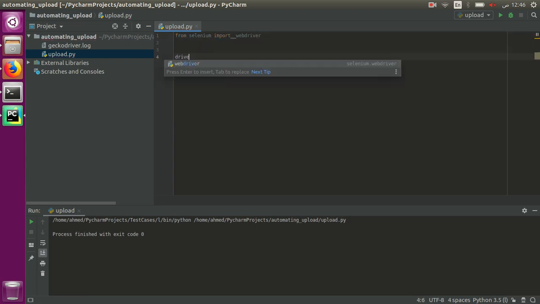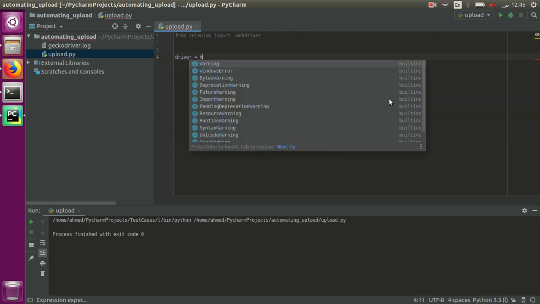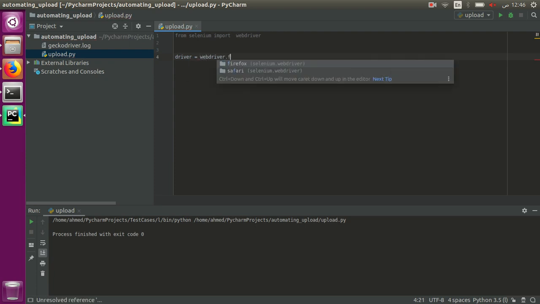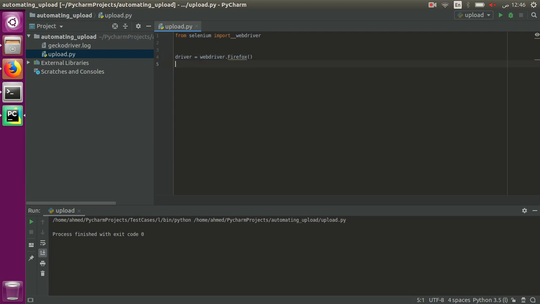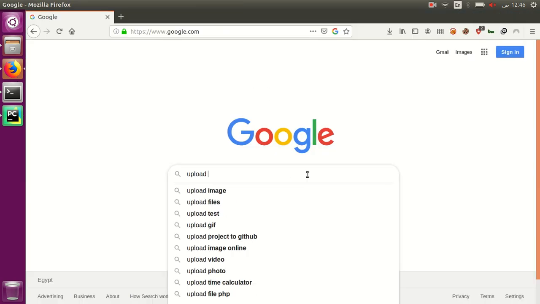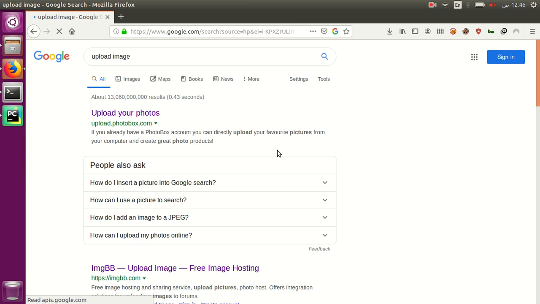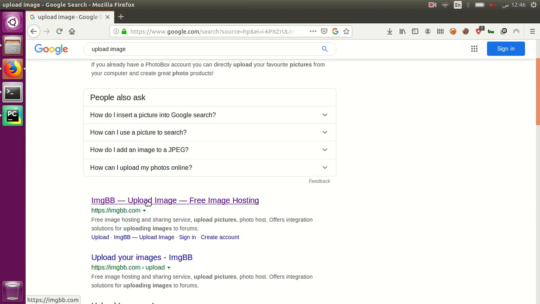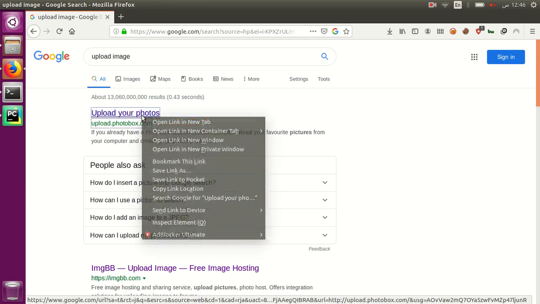Second of all, we should say that our driver equals web driver.Firefox, as we will work on Firefox, and then driver get, and we will open a website. So let's take a random website, any upload system. So let's try upload image. So let's go, there is an upload photo box, there's imgbb. Let's take anyone by random. Let's open our first one.